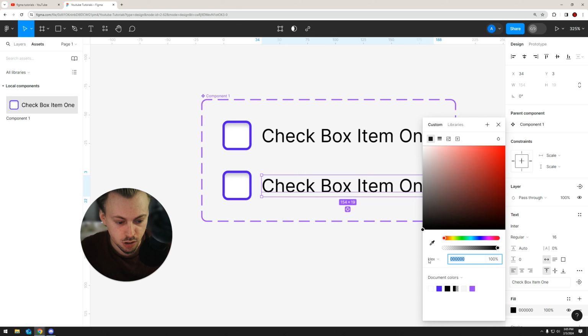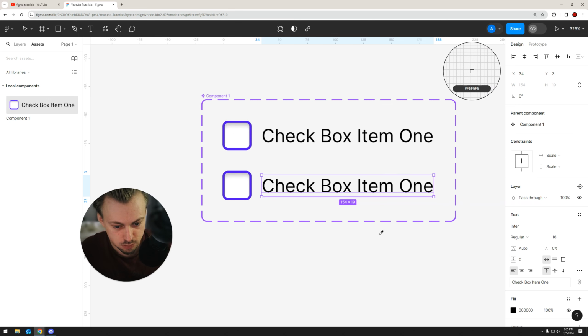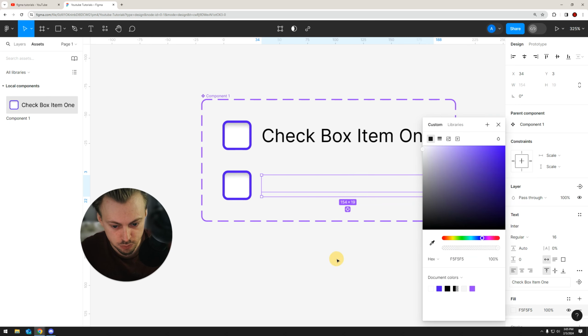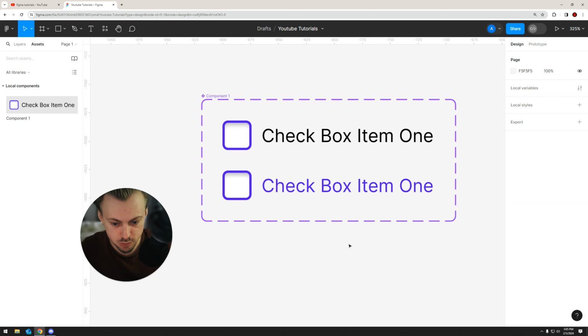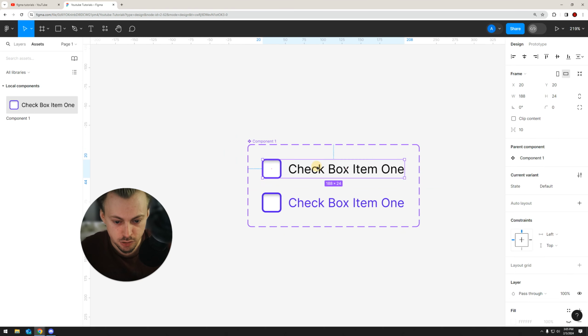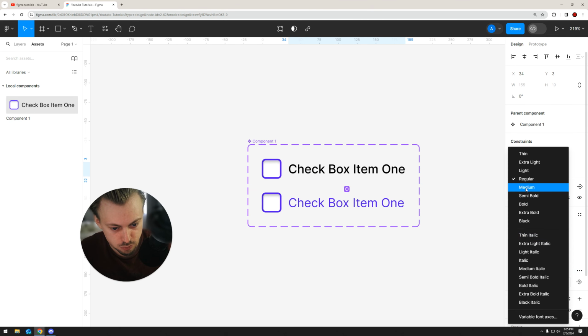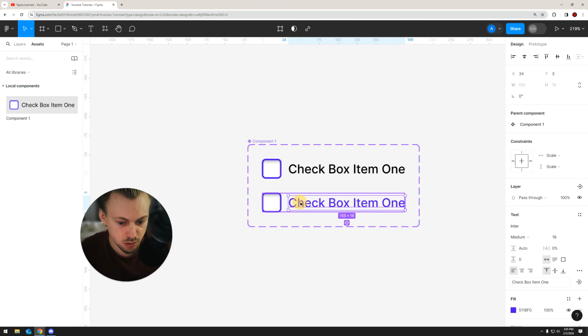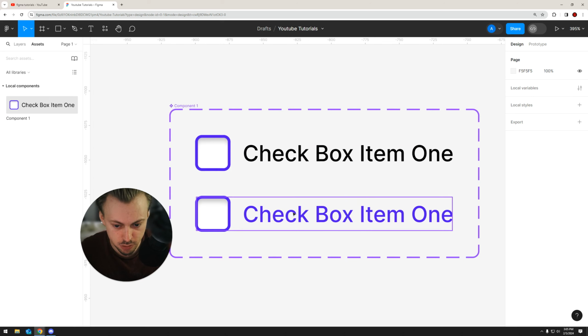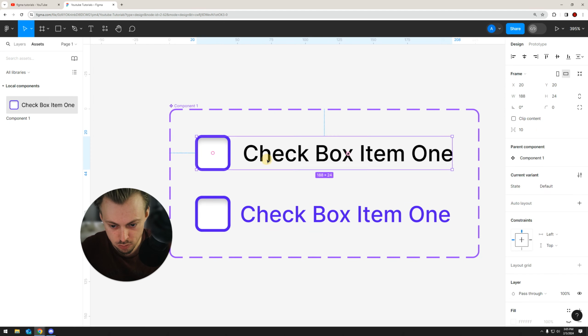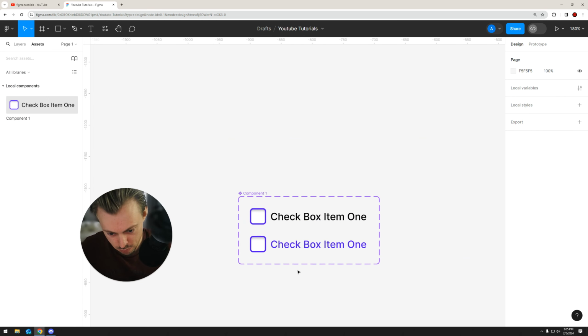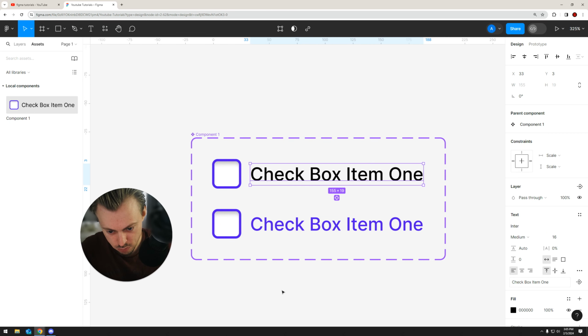we want to change the color too of the text, so let's just change the black into, undo, something like this. Actually, let's just make the weight medium. Just double click into the component if you want to get to the text. Okay, something like this. I feel like, okay, maybe a bit more to the right.